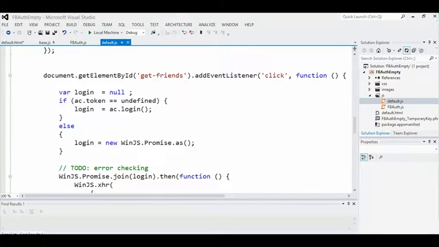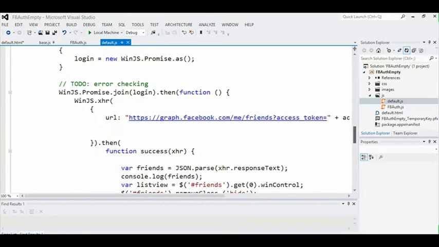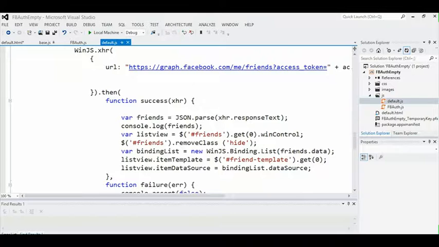So when the get friends button gets clicked, go ahead and log in if you haven't logged in. Make an Open Graph call, and then when it comes back, here's what we're doing. First of all, I'm going to say, go find the list view. And remember, we have a div in the HTML, right? And we know the name. So I said, go get the div.